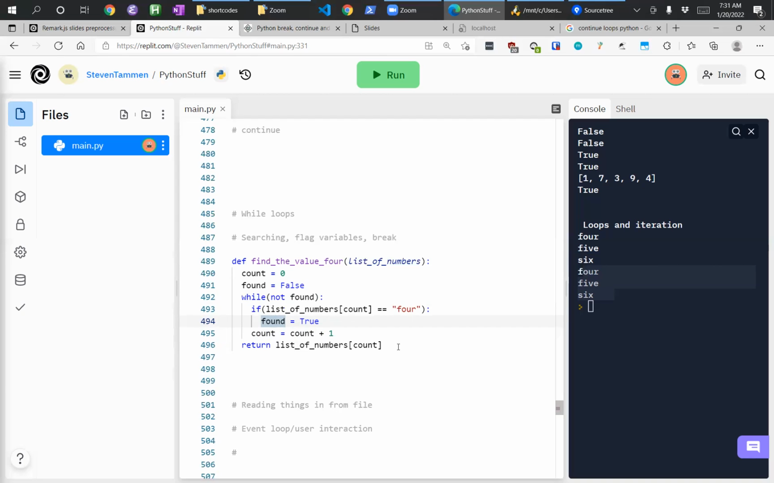Yes, we could eliminate found equals true and simply do return true. Well, do we want to return in this case though? That was what I was just wondering, because you were returning the list of numbers itself. So we don't actually want to return. We can just assign it though.